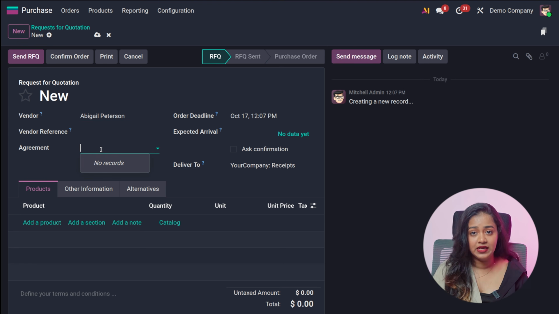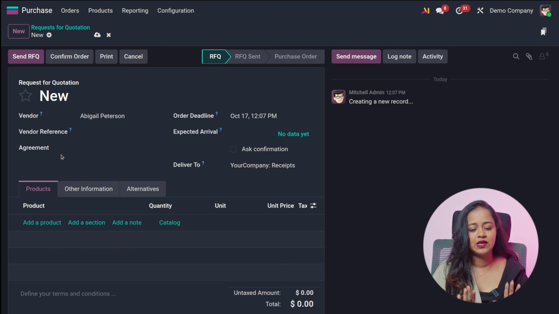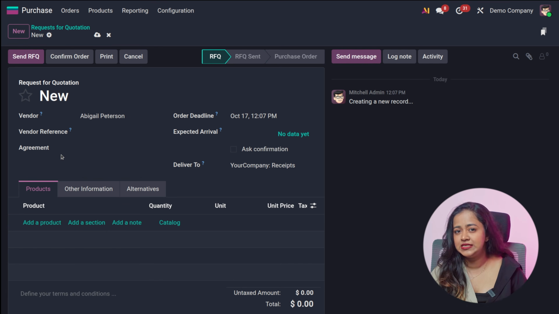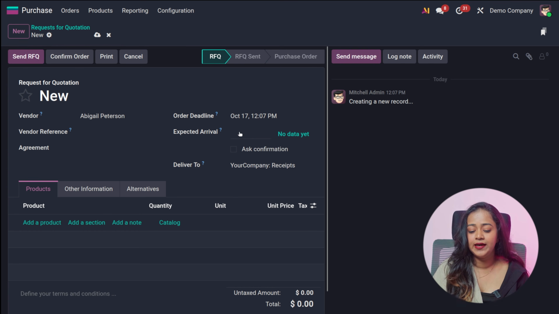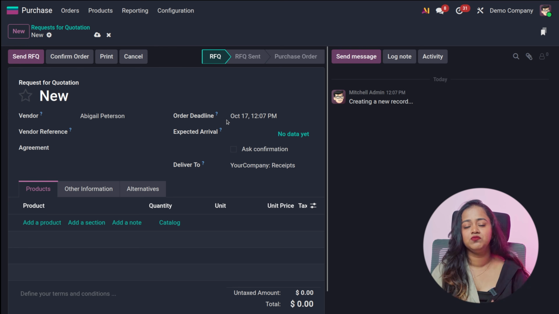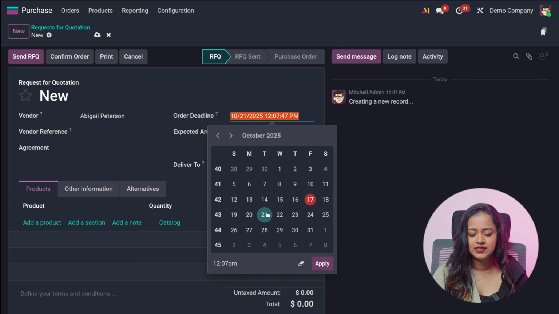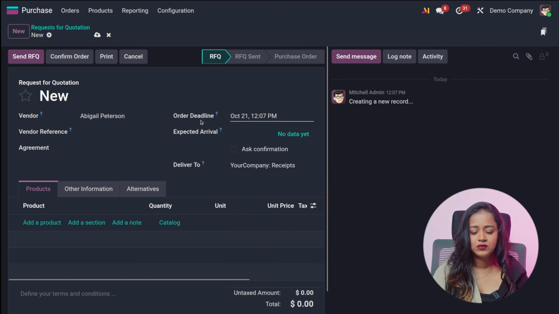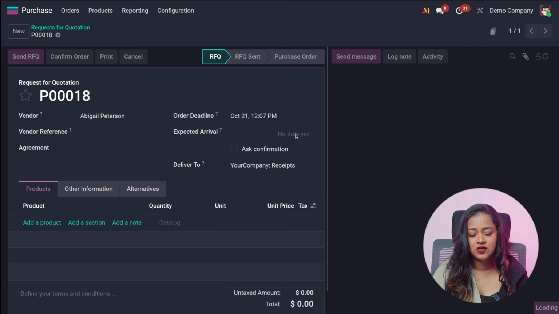Then comes the agreement. So there is a thing called the purchase agreements. I'll keep it aside for you guys. Now we'll have to talk about the purchase templates, the blanket order, the purchase alternatives. So let it be there. Then comes the order deadline, and by default, the day on which you create it will be the order deadline. So you can choose it and change the date accordingly. Then you have the expected arrival date. Based on the data, it will be calculating it.